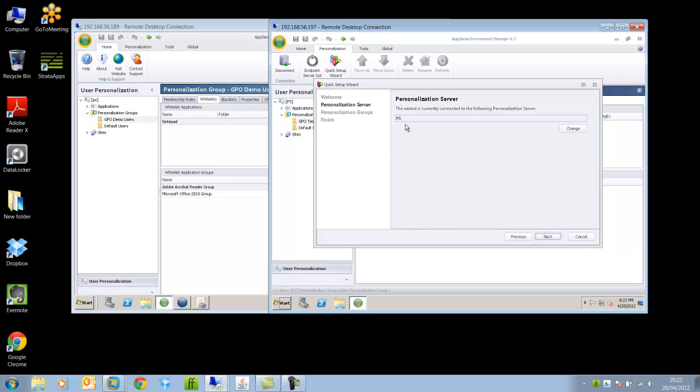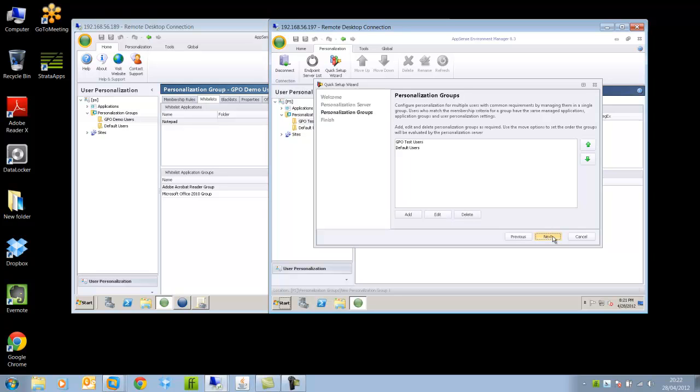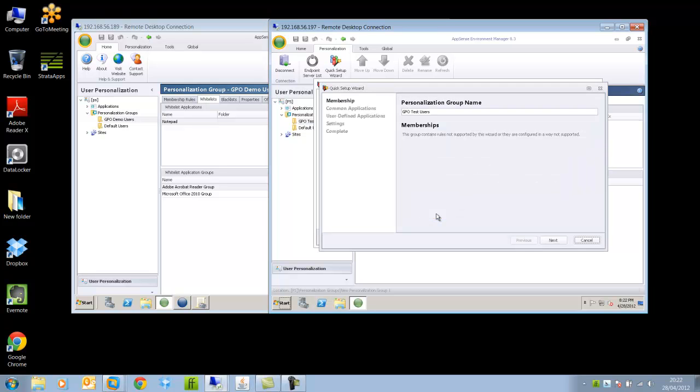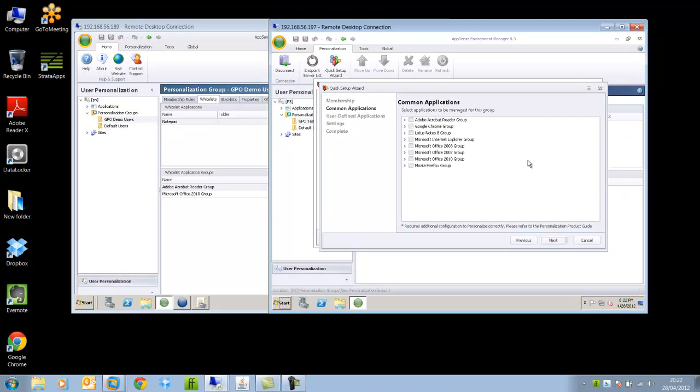Now we already have a connection to my personalization server which is local to this box, so that's fine. Next again. Now here we can choose to either add in a new personalization group or to edit an existing one. So we're going to select my GPO test users, and we're going to select edit there as well. So we're going to keep the same name, and when I hit next, now here we get the list of common applications that are included in personalization now. So these are the kind of first ones that we've added in. There are going to be more templates available over the coming months. But here are really the most common applications that we come across to personalize.